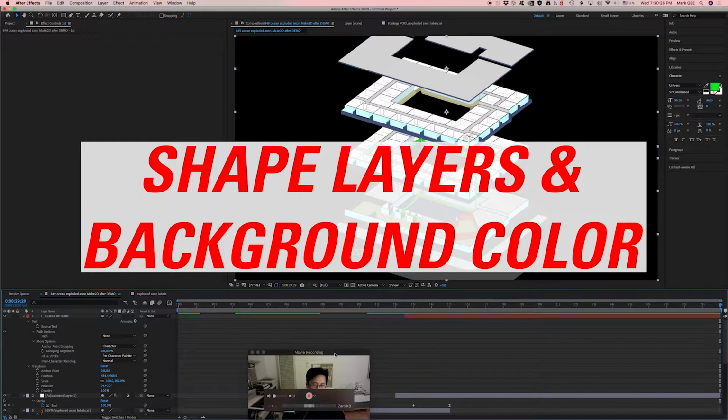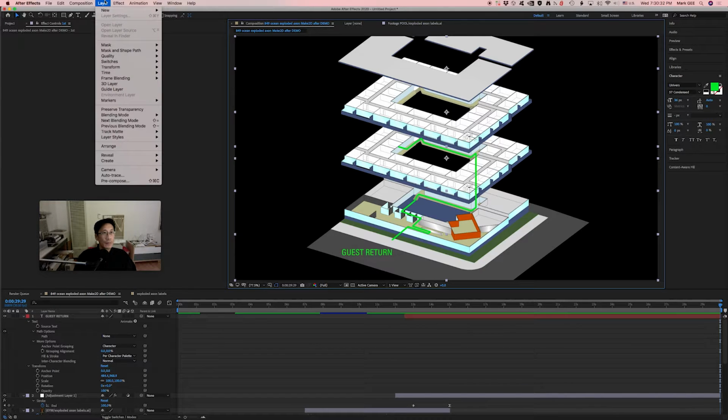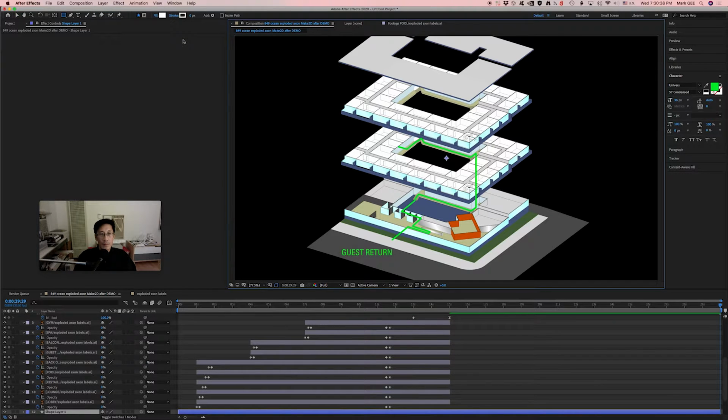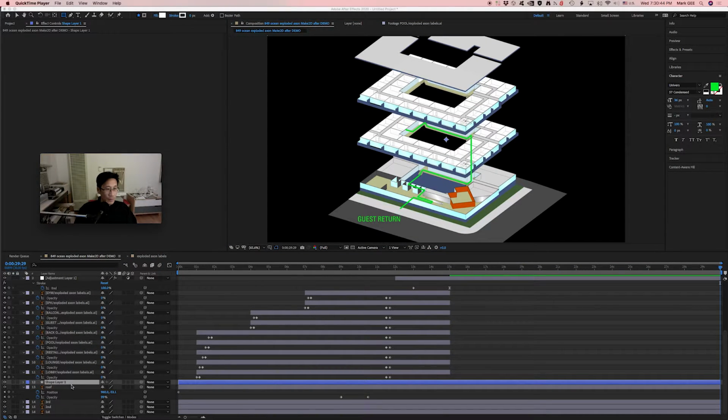But before we do that, there's one thing I want to do. The black background is not really all that amenable. So what we'll do is here we'll go to Layer, New, Shape Layer. And it puts the shape layer, I think, at the top. Oh, it inserted it here. Let's bring it all the way to the bottom.